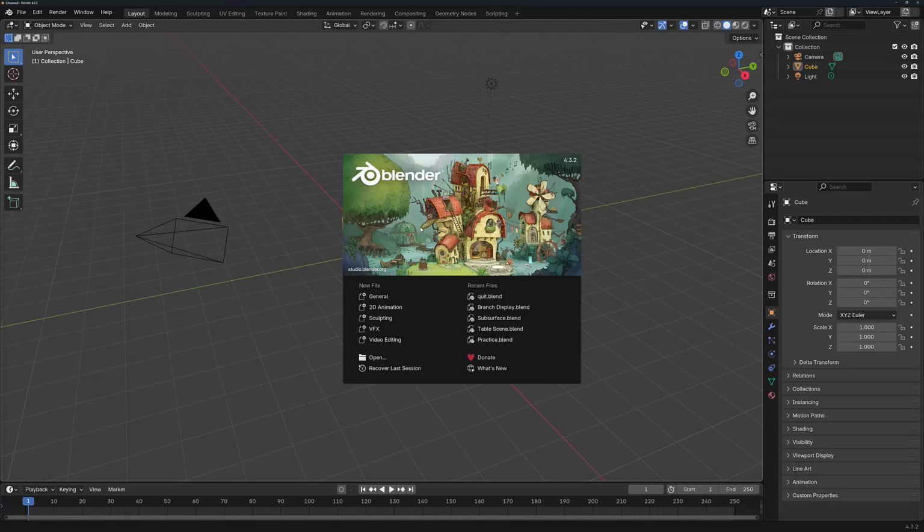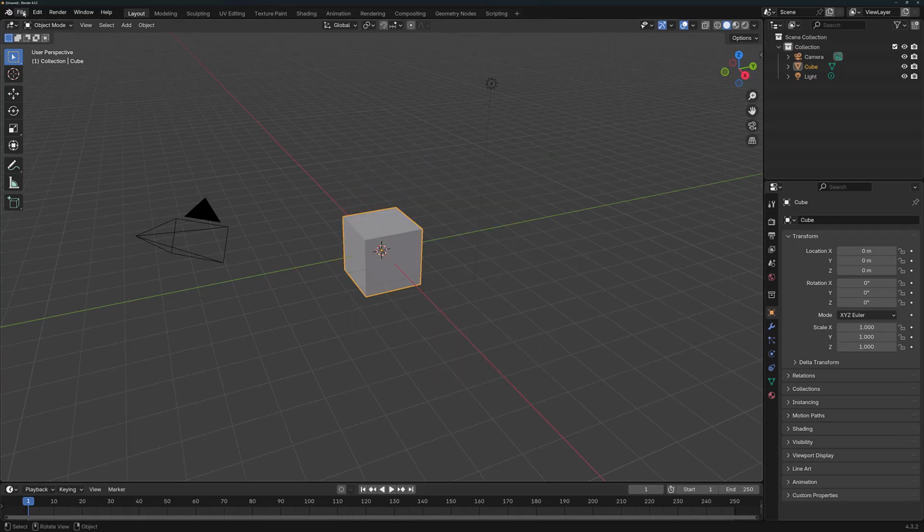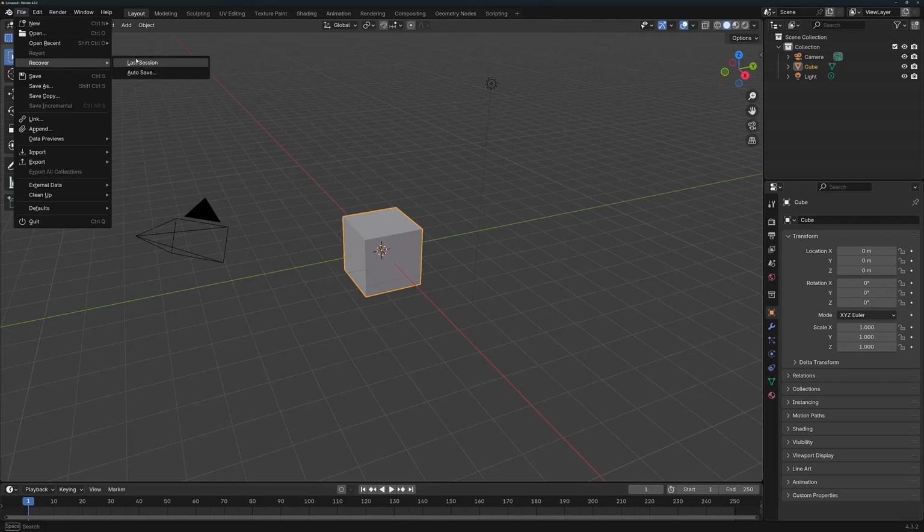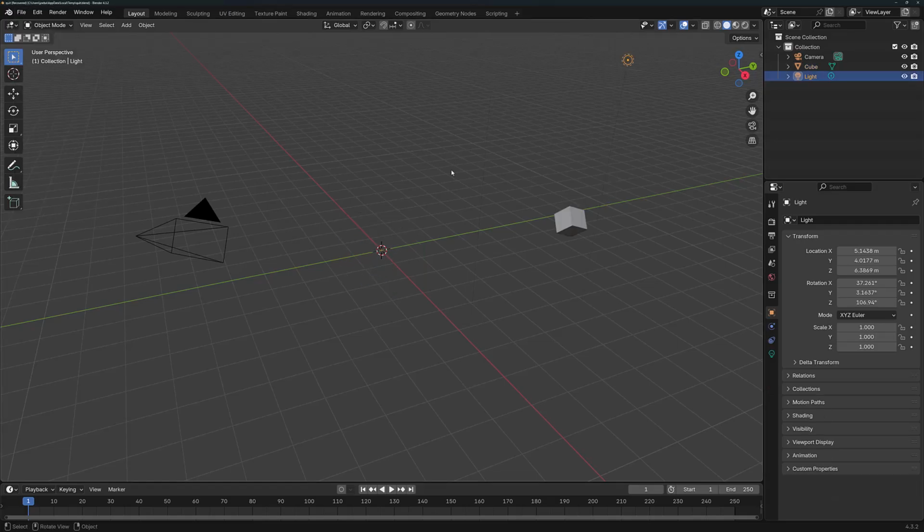and when the splash screen comes up, we will have the opportunity to recover our last session. If you miss this, go to File, go to Recover, and choose Last Session from this menu. Left click, and it will restore the temporary file that we had created previously.